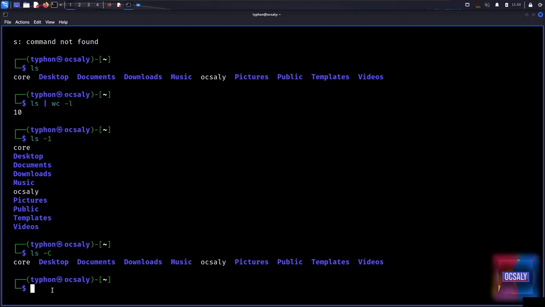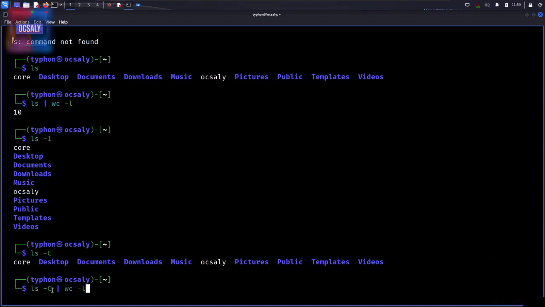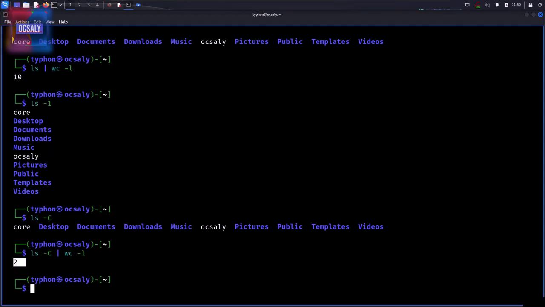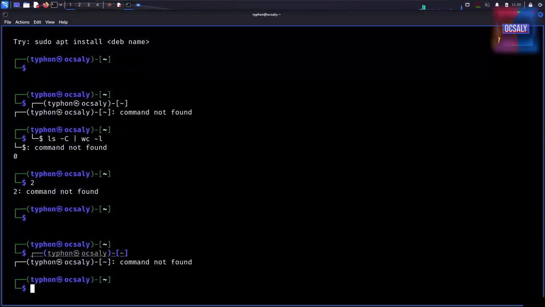And if we do it like that, for example, let's write it with -C and wc -l. And as you can see here, we got only 2 lines. So ls is actually pretty strange if you want to understand it deeply.